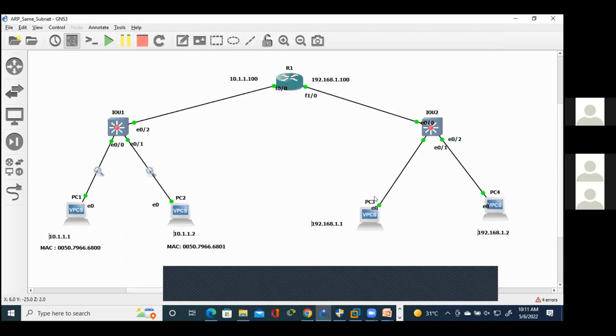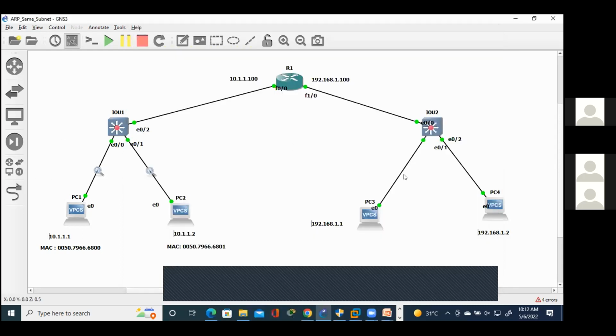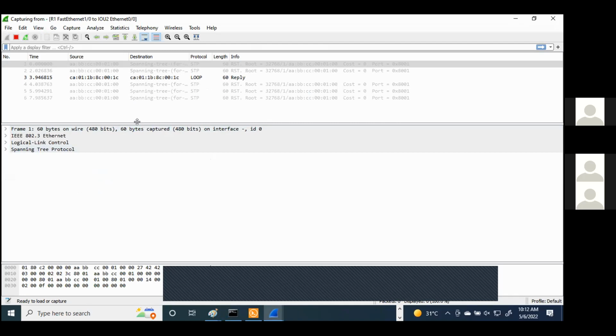I have the router here, right? I have PC3. What is my PC3 IP? 192.168.1.1. What is my gateway? Okay, so now let's talk about ARP in a different subnet.